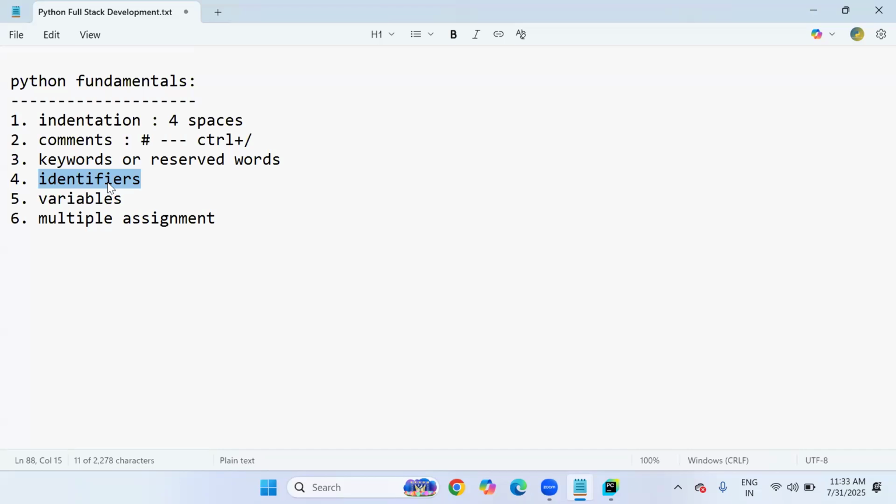Suppose one value is there, 10. 10 will be assigned to a variable called A. How can you identify or access the value 10? By its name, print A. So that is called an identifier.